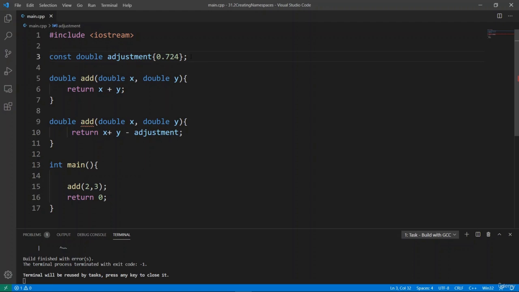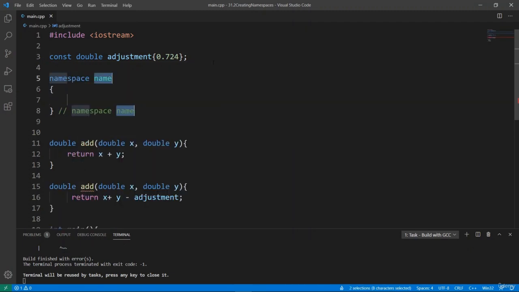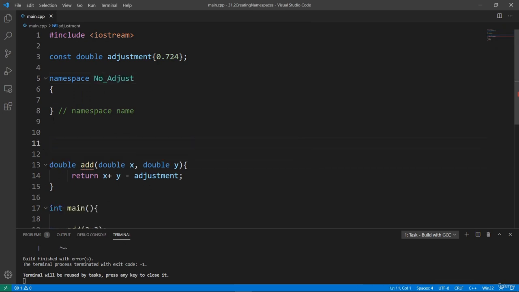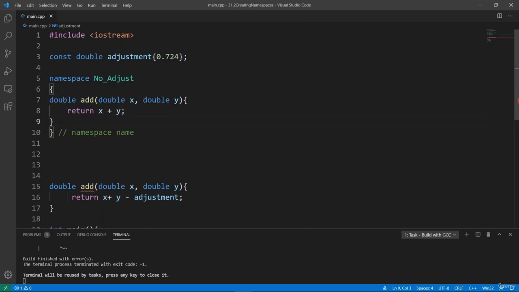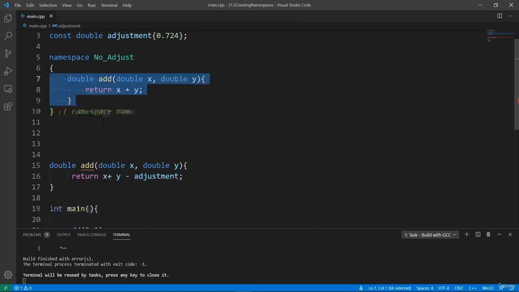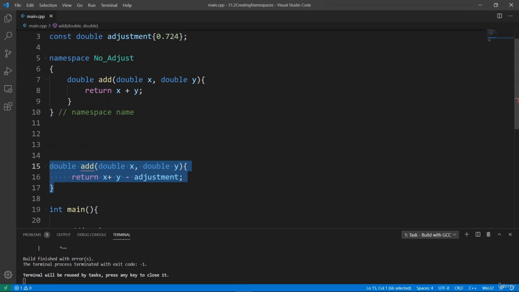So for example, we can set up a namespace that says that the first function here has no adjustment and that the second function has an adjustment. And we can say namespace, and we can say the namespace name here, we can call this no adjust, and then we're going to grab our function here and put that in our namespace, and we can align these things a little bit better. And we're going to do the same thing for the second function here. We're going to move that in a separate namespace, and the namespace is going to be called adjust.